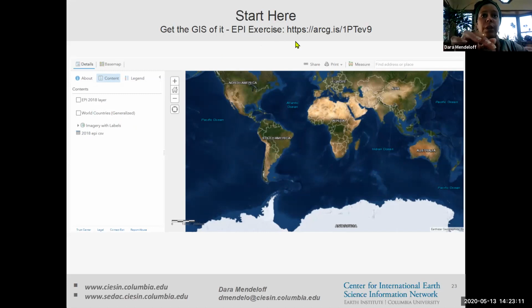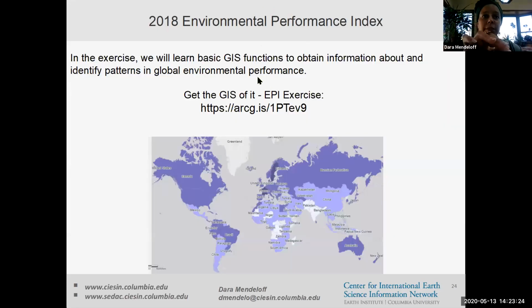So I think Cassie has already shared with you those links, so we'll pull those up in just a moment. Don't go there yet. Through this exercise, we're going to learn the basic GIS functions about how we obtain information about the data, as well as identify patterns in the EPI.